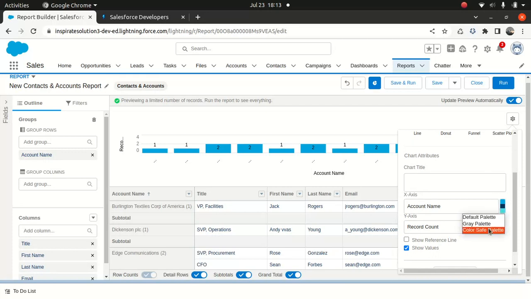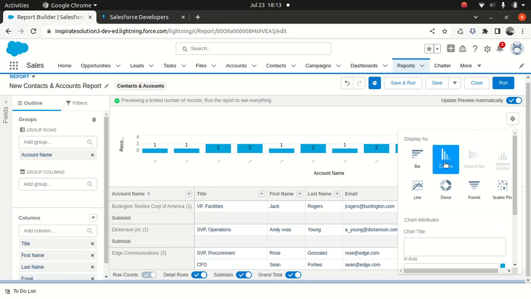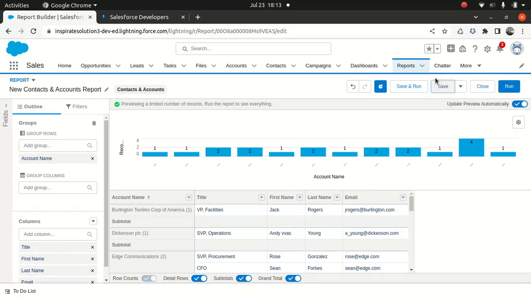So you can do a gray palette, or a color-safe palette. You can do a lot of things, but I'll just keep it simple. So I decided to go with this chart, and then I save it.